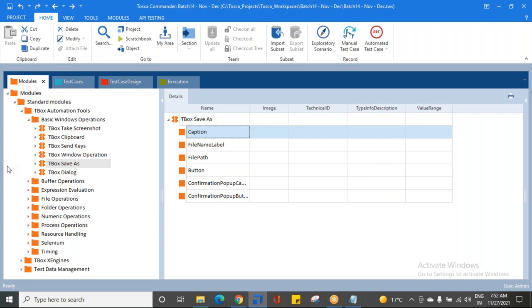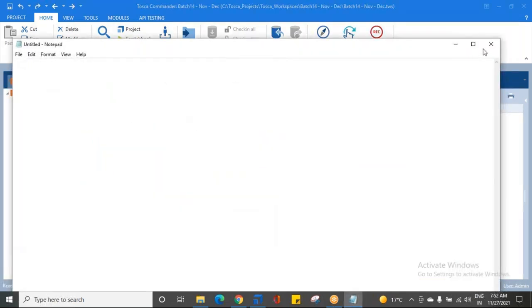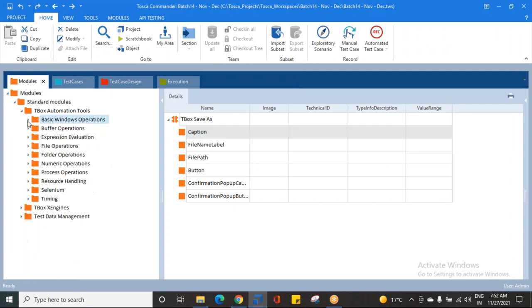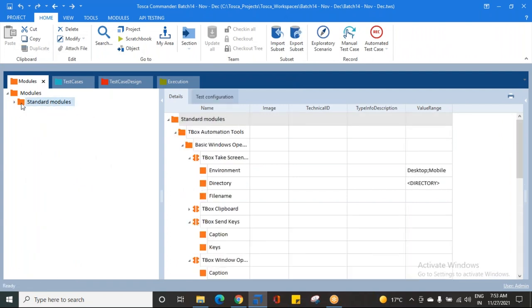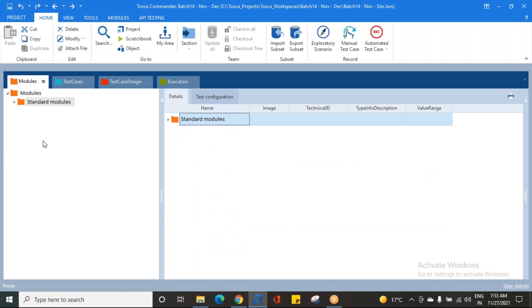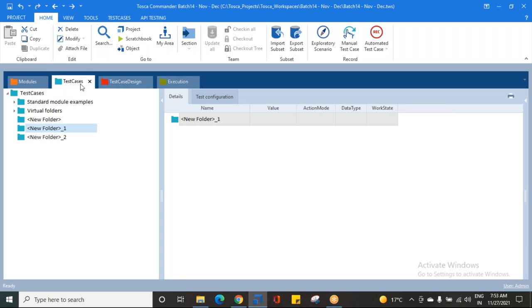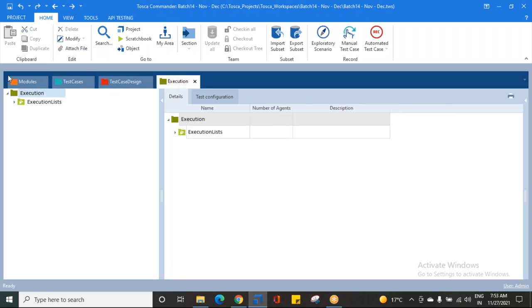Do not worry about all these things. There are some predefined functionalities which Tosca has already developed and given to us, and we'll discuss that. When you want to automate these kinds of things, Tosca has given them. That is what I told you: please do not forget to click on the checkbox. The modules section is the most important thing. From the next class, we will start discussing these modules. So modules, test case design, and execution are the four sections you need to concentrate upon. Is it clear for everyone?